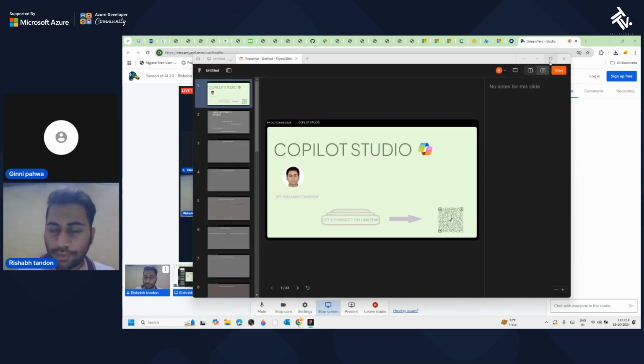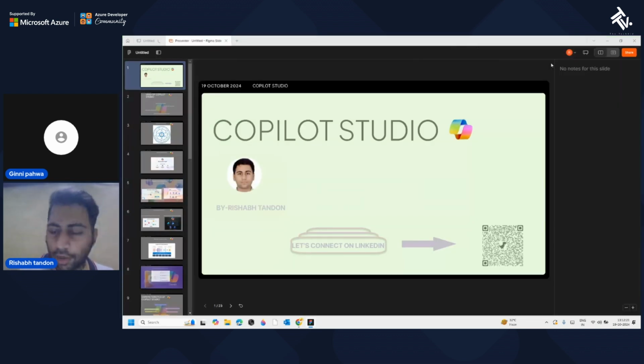Copilot Studio is a low-code tool that allows users to create and extend Copilot for Microsoft 365. The Copilot Studio graphical interface and built-in natural language processing make it accessible to users without extensive technical backgrounds. And what does it mean? Copilot Studio customizes different things like plugins, tools, and APIs.